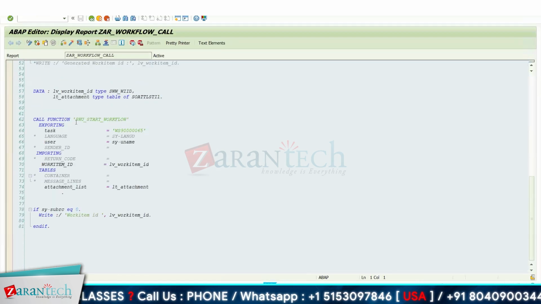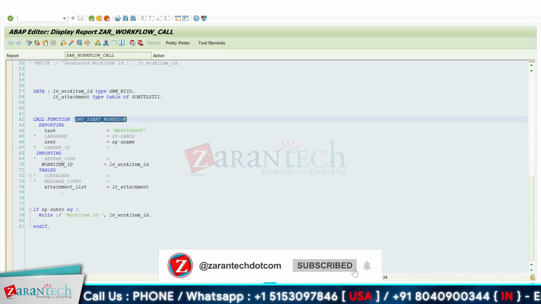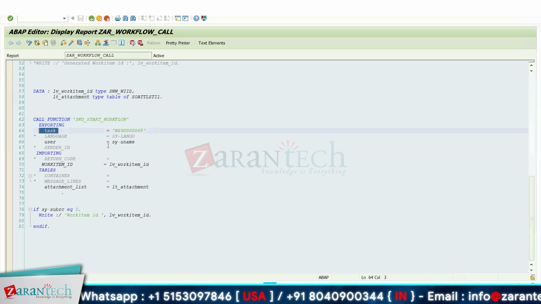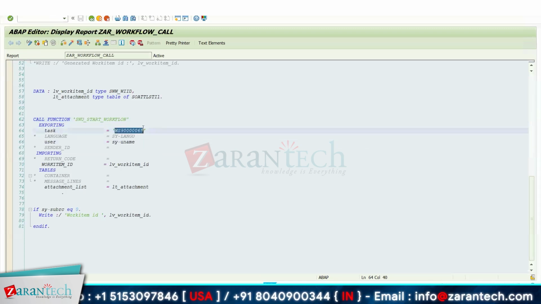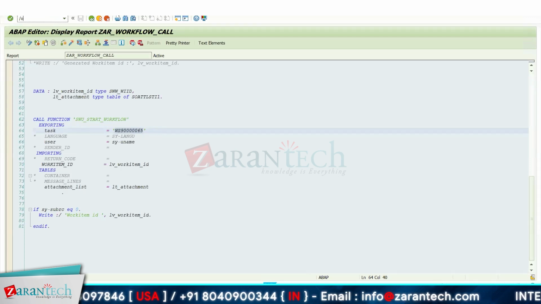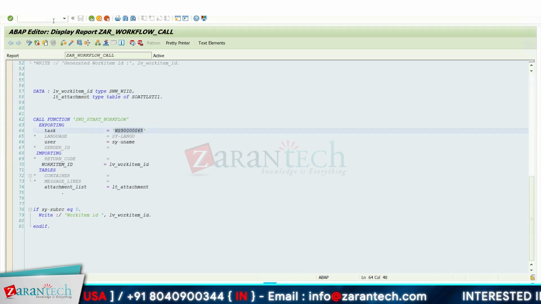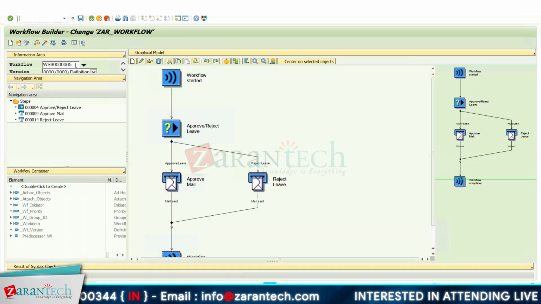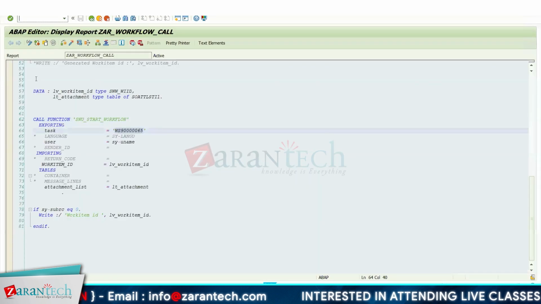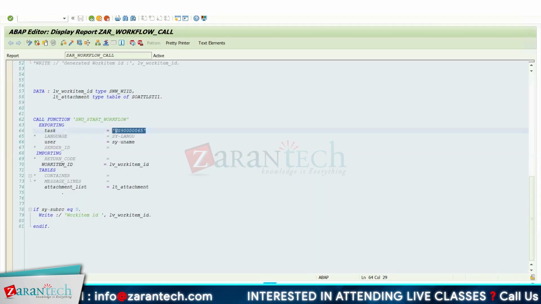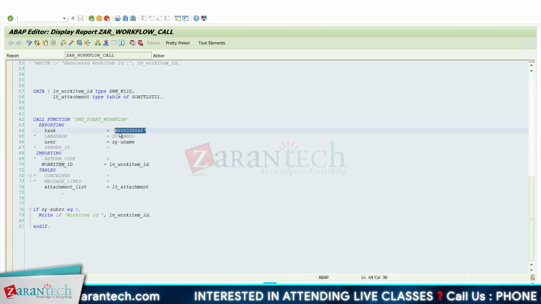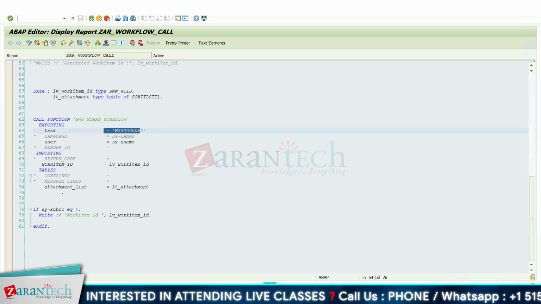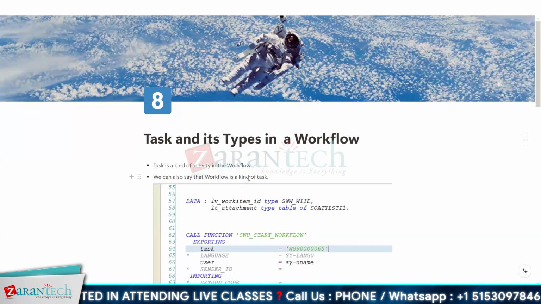See, we have a particular function module SW_START_WORKFLOW. And here in task, see what we are passing. We are passing nothing but a workflow number. If you go to SWDD T code, you can see we have a workflow number that we are passing here. Why are we passing this workflow number? This particular workflow number is acting as a task here. So we can also say that our workflow is nothing but a kind of task.